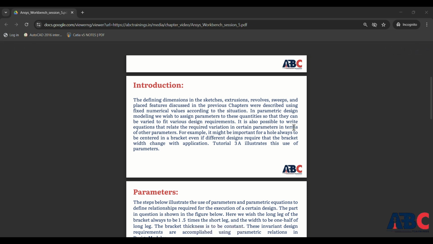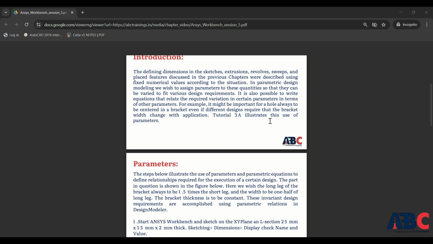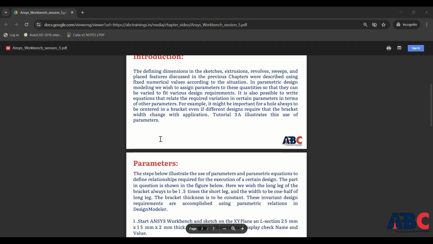It is also possible to write equations that relate the required variations in certain parameters in terms of other parameters. For example, it might be important for a hole always to be centered in a bracket, even if different designs require that the bracket width can change with the application. So this tutorial illustrates the use of parameters.